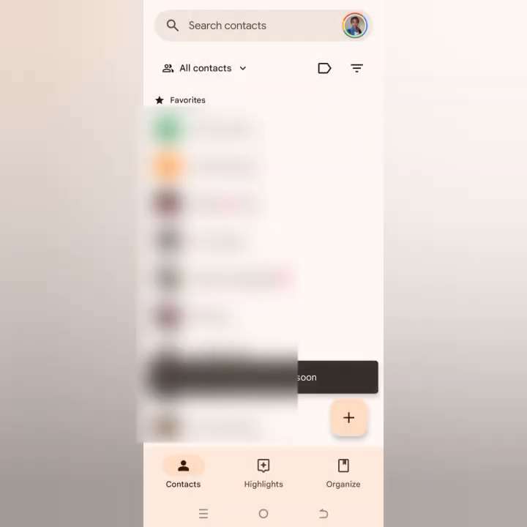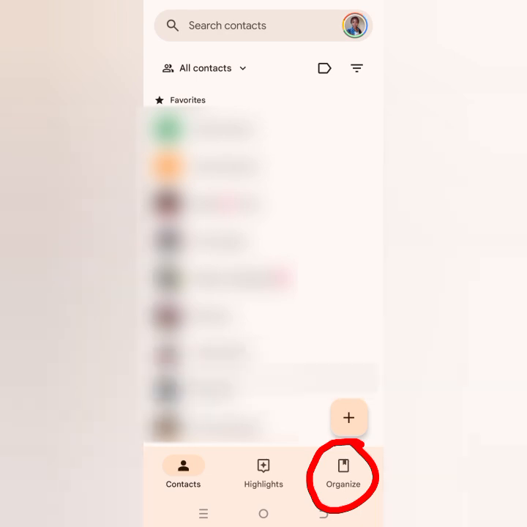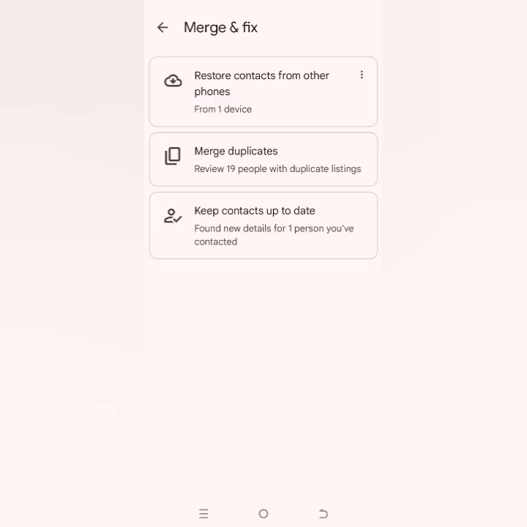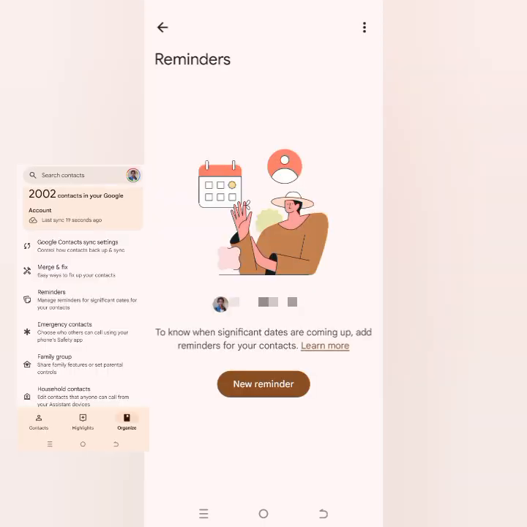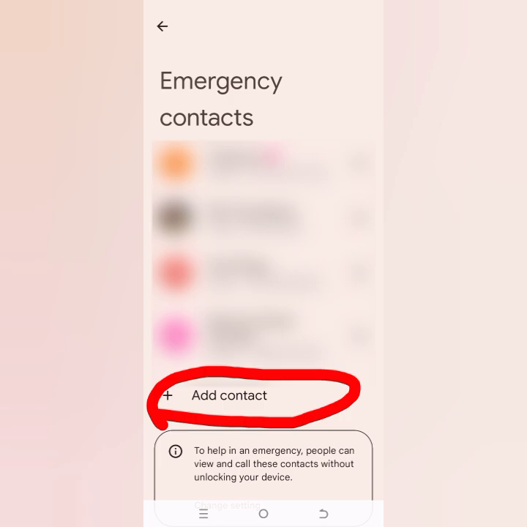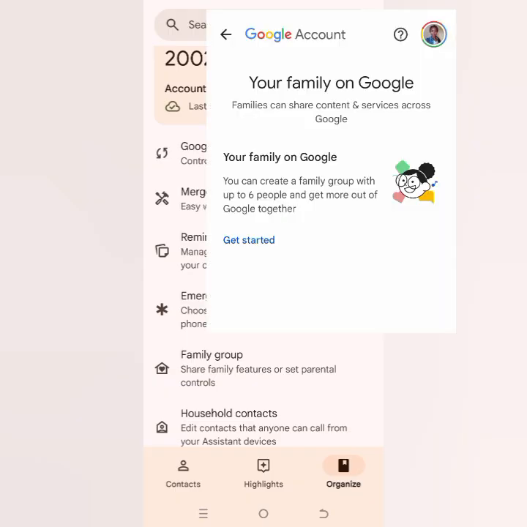So why you need to do this is because you need to always have these contacts. When you click on organize, you'll be able to merge and fix duplicate contacts, maybe you saved them randomly. Also, you'll be able to add reminders for your birthdays, for your family members. You can also add emergency contacts. People don't need to unlock your phone to be able to have access to this.